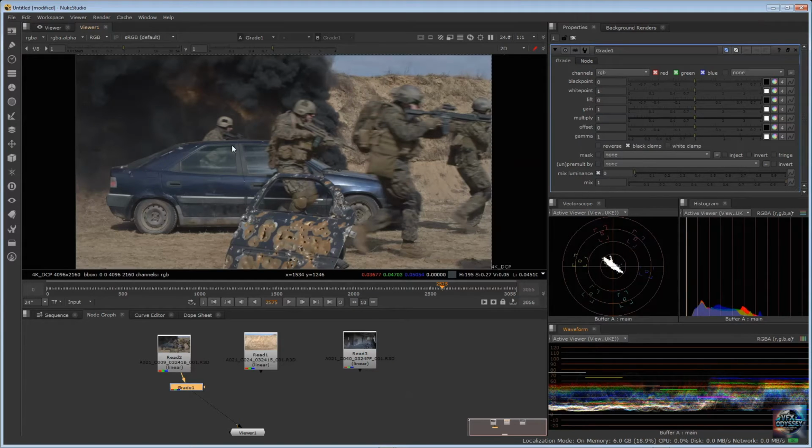Okay, so is there something else? No, there's 0 and 1. There are values between 0 and 1, but there are also values less than 0, negative values, like minus 0.3. What is that? If 0 is black, what is minus 0.3? Minus 0.3 is what is called sub-black.